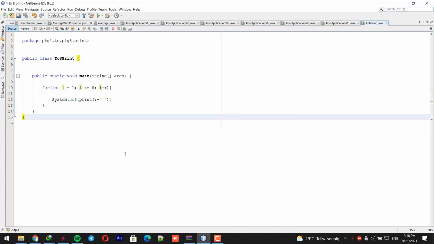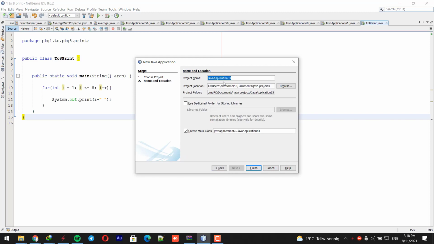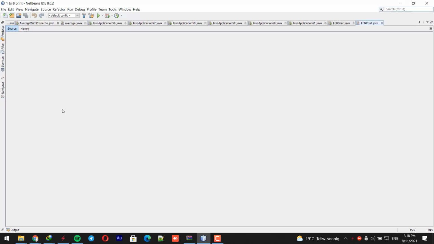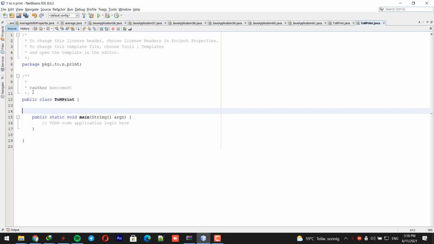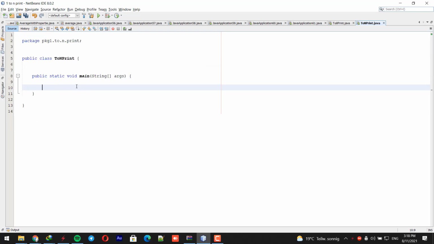Now if we want to display numbers from 1 to n in the output, I'm going to use another project. I'll call it 1 to n print. So, quickly remove the comments. Alright, we're going to get the n number from the user.